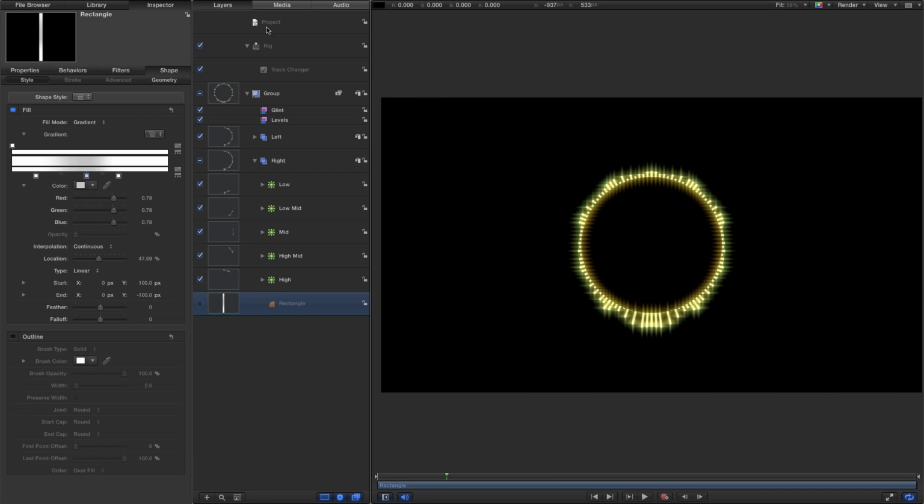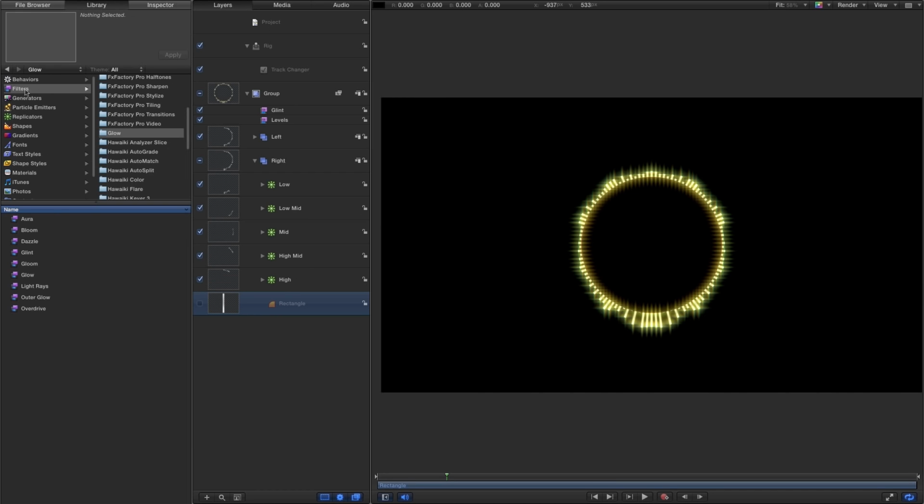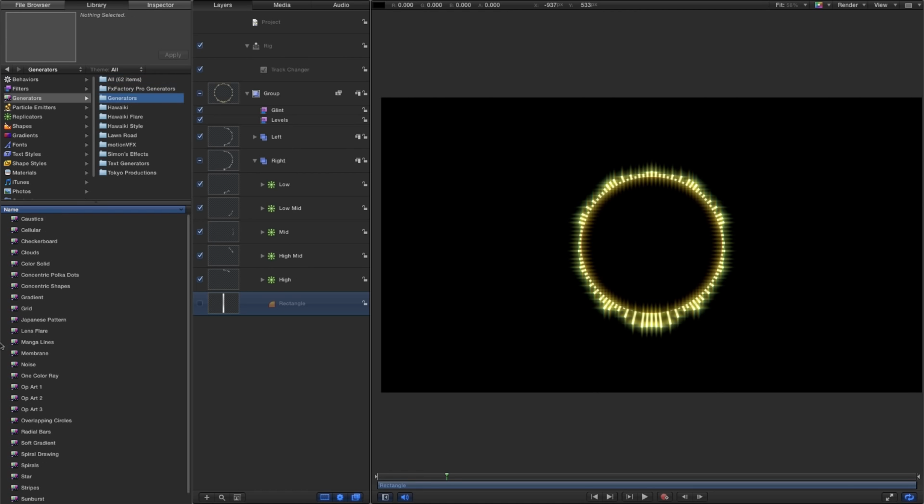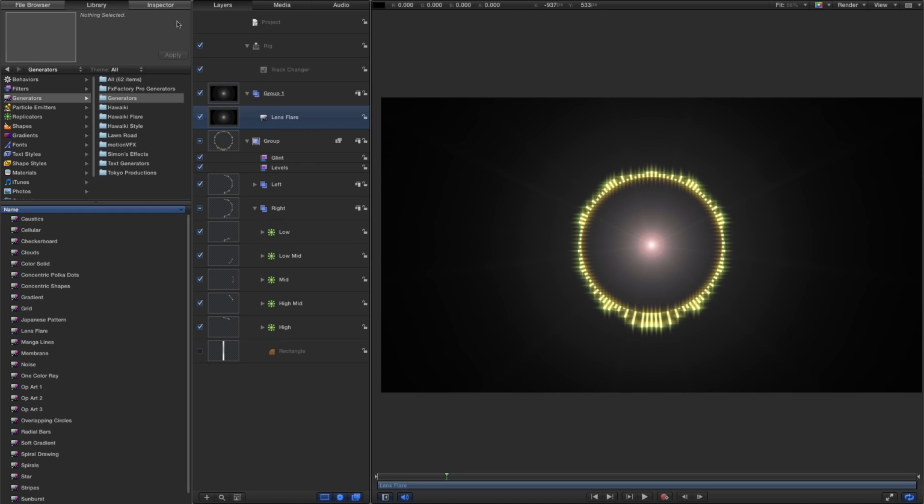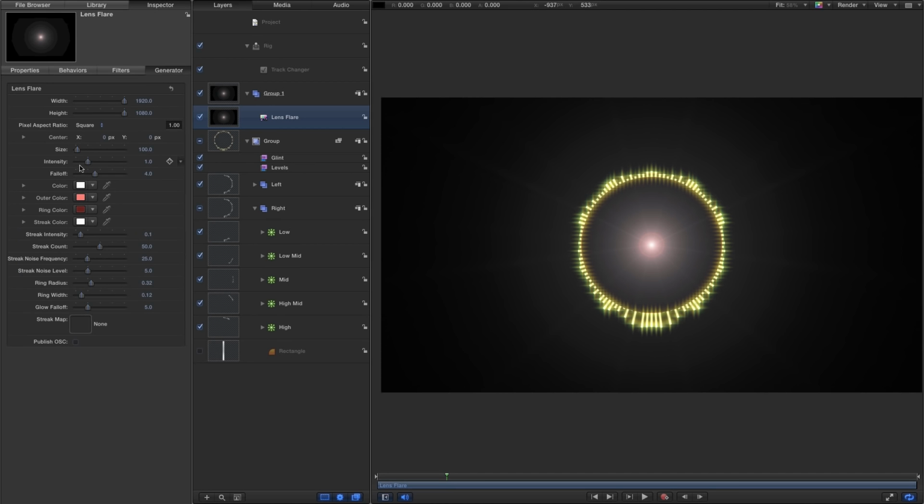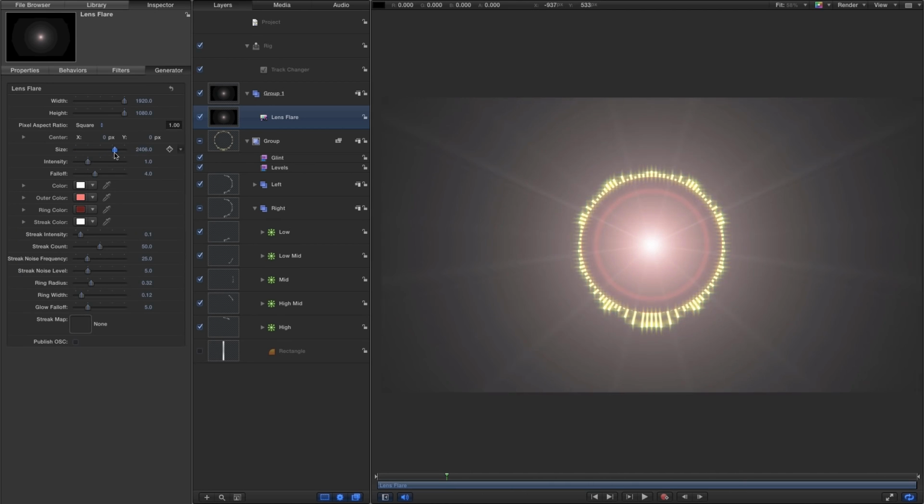Okay, so I'm going to come to library, I'm going to come to generators, and I'm going to look for lens flare, and I'm going to drag it into the top here. Come to the inspector. I'm going to increase the size quite a bit till you can see that ring is more or less touching the edge. I want to reduce the streak intensity down to 0, I'm not interested in streak.